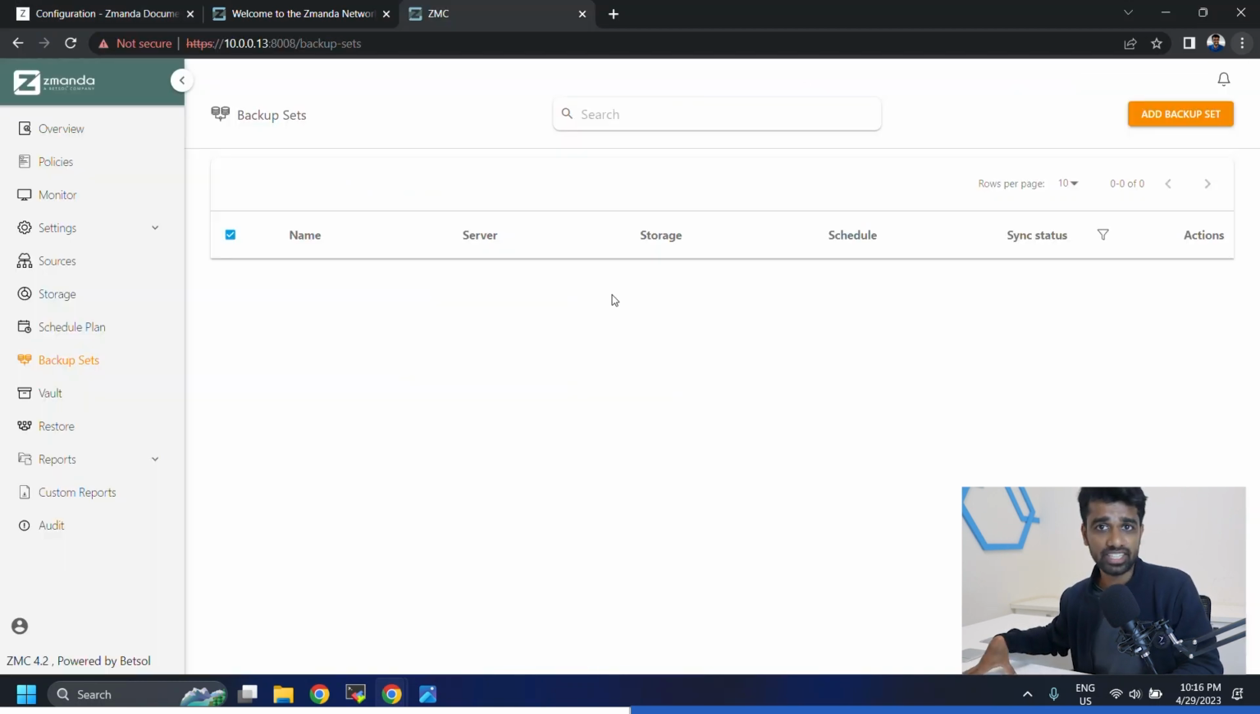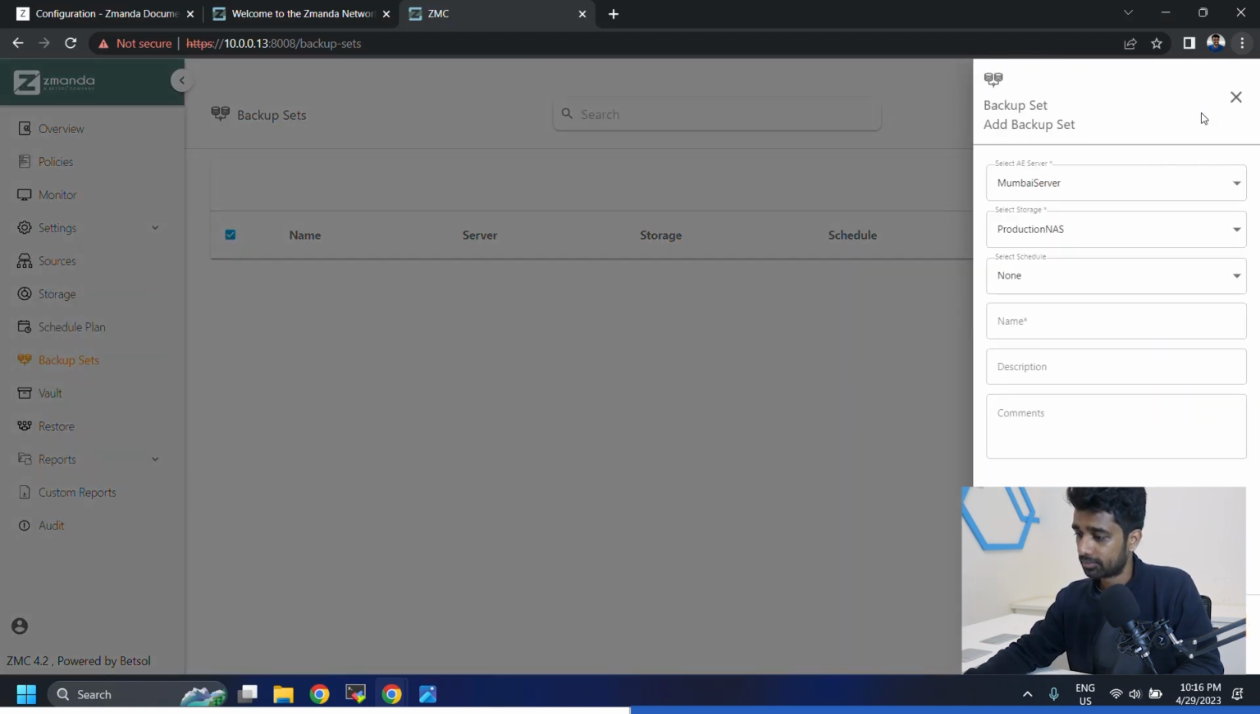Thus, let me open my ZMC console. The first step here is to create a backup set, as sources are grouped by backup sets. Let me create a backup set by heading over to backup sets and then clicking on add backup set. Now I'll name it production set right here.